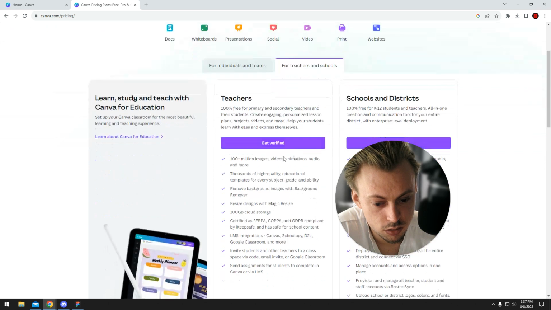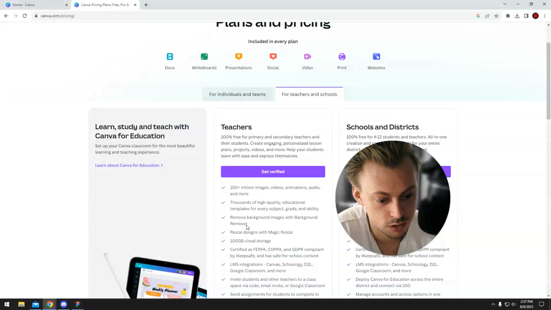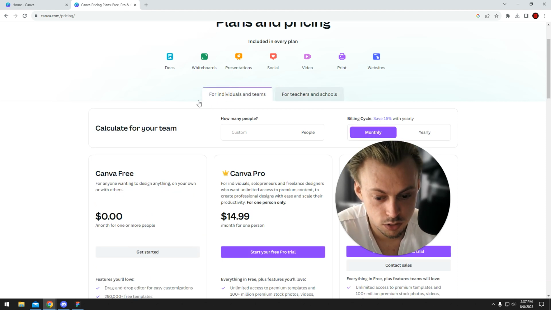There's also the Canva for Teachers program, which gives teachers basically free access to Canva if they get verified as actual teachers. You'll have to fill out a form and just wait a few days to get verified. They will manually verify the application, and that's how the process works.